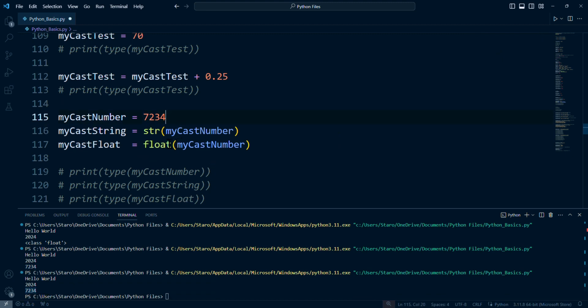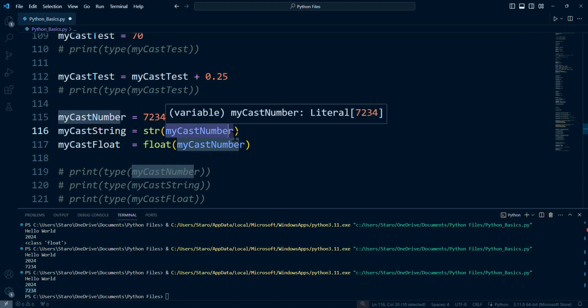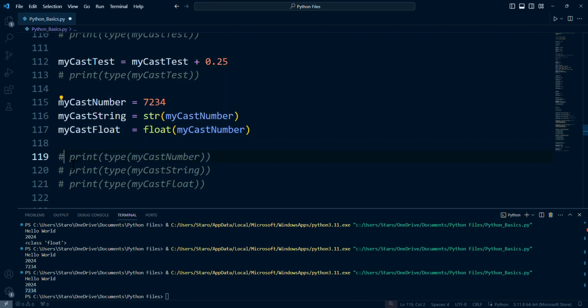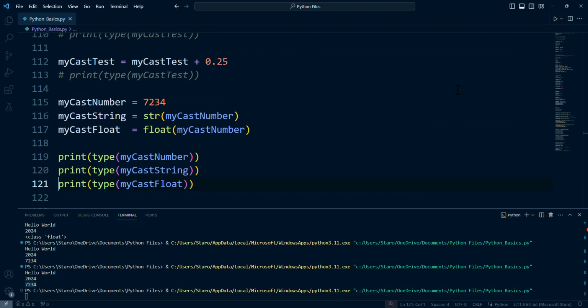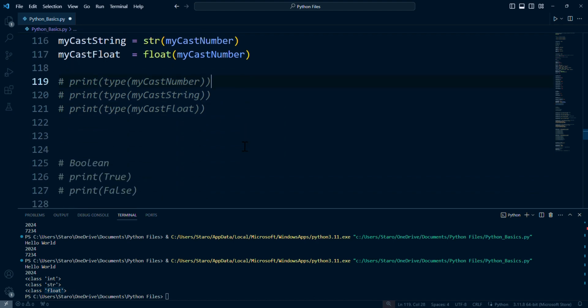But if I wanted to convert it to a string, I could say my cast string is equal to str, which is a keyword, and float, which is also a keyword. And then you put your my cast number as a variable within the argument of the string function. And if we check the values of my cast number, my cast string, and my cast float, you can see that here we have an integer, which is the original 7,234, and then we have a string, which is a converted string of 7,234, and then we have a float of 7,234. So this would be an example of explicit typecasting.